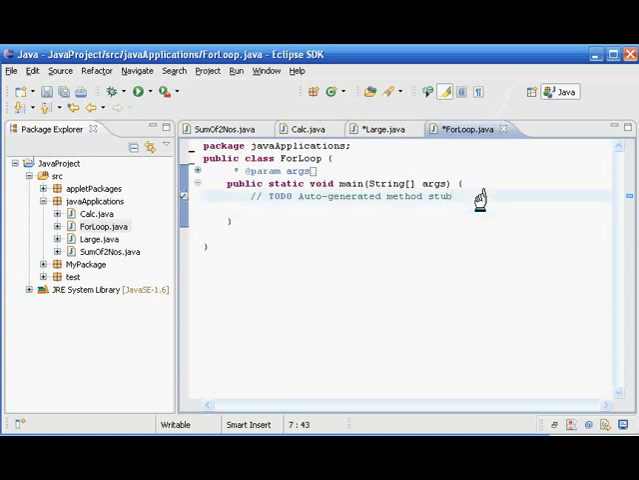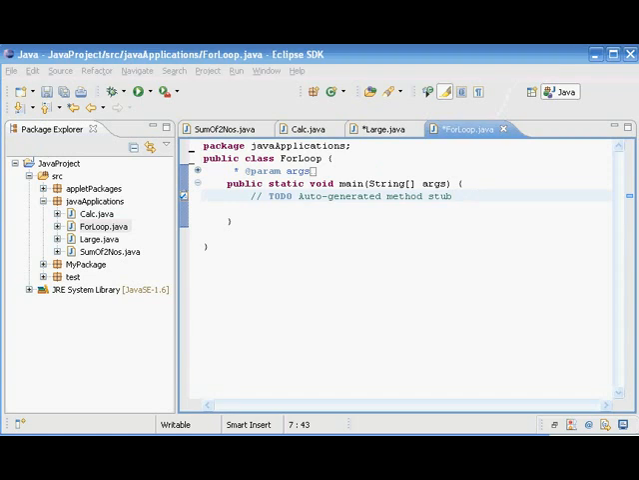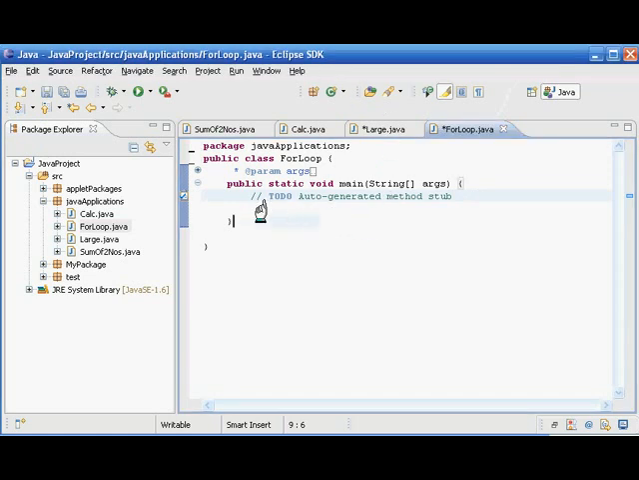Okay, in the main we can start doing our program. So we are going to use a for loop. The syntax of for: int i. So i is a variable of integer type, and I am going to give the initial value for i equal to 0, semicolon, i less than 10, semicolon, and i plus plus.